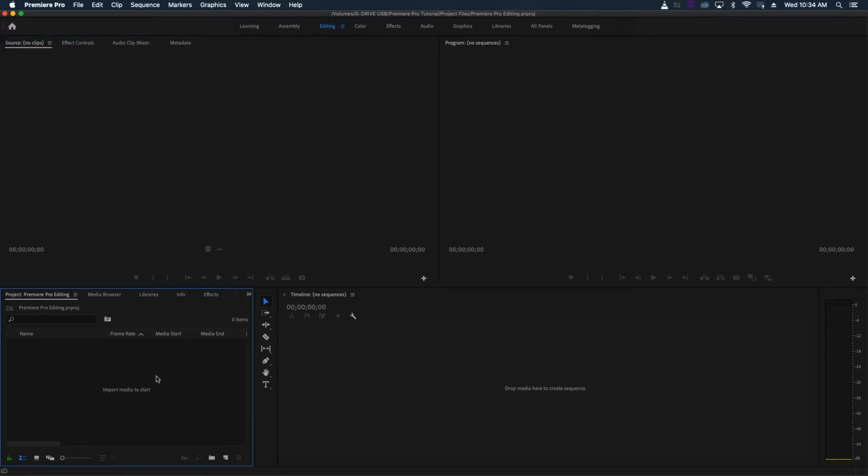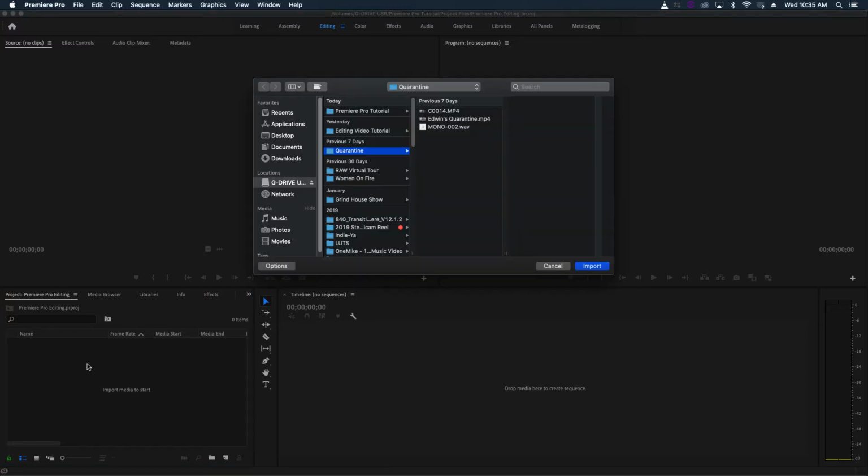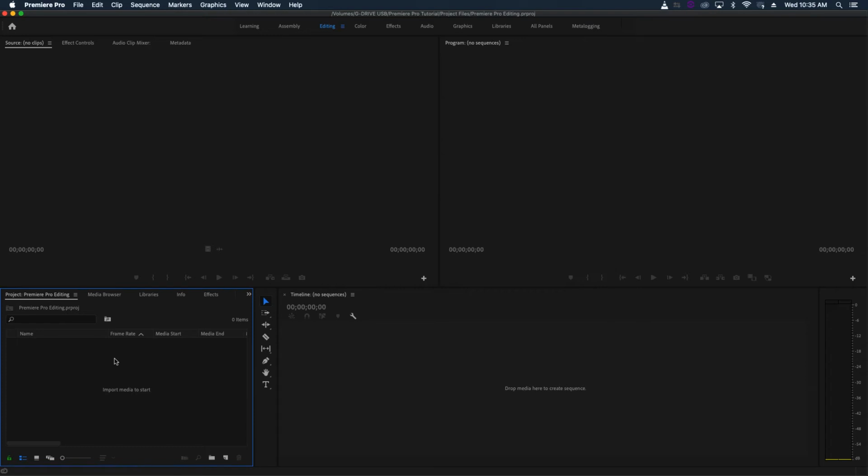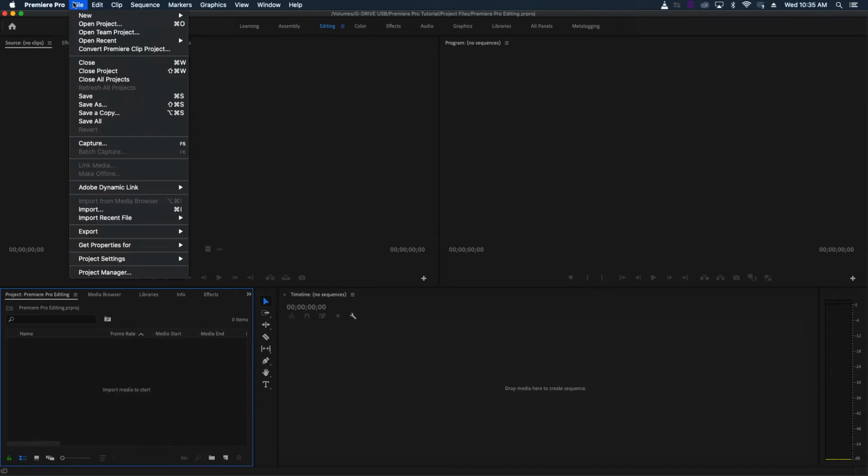All right, and so we're going to move on to importing the media. And so if you double-click on this screen, I double-clicked, it pops up the import window. You can also right-click. If you right-click, you can import as well. You can also go up to File and go down to where it says Import, or you can use the keyboard shortcut Command-I for Mac. I'm not sure what this is for Windows.